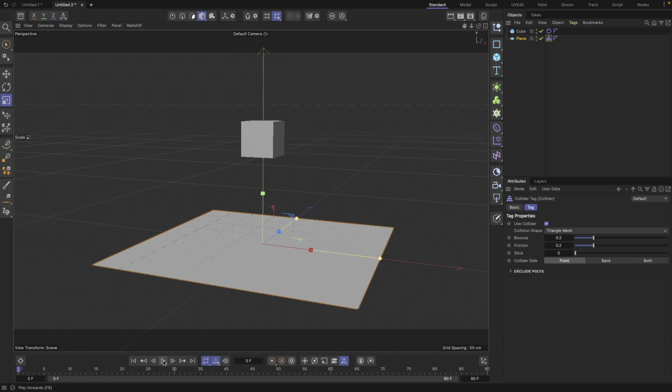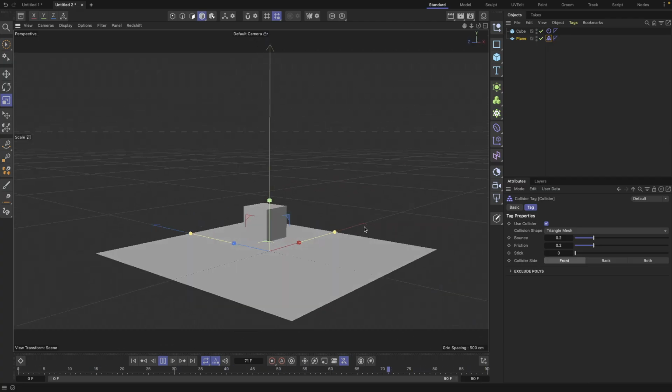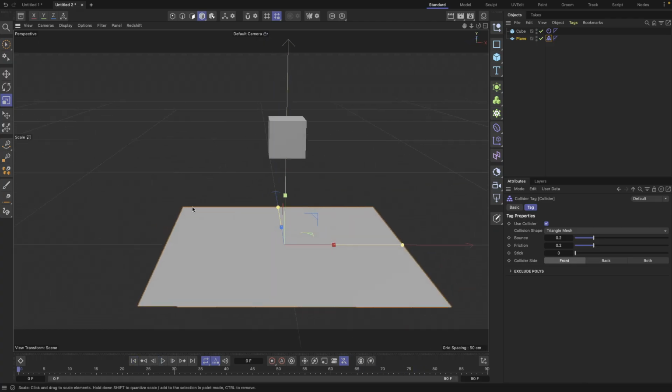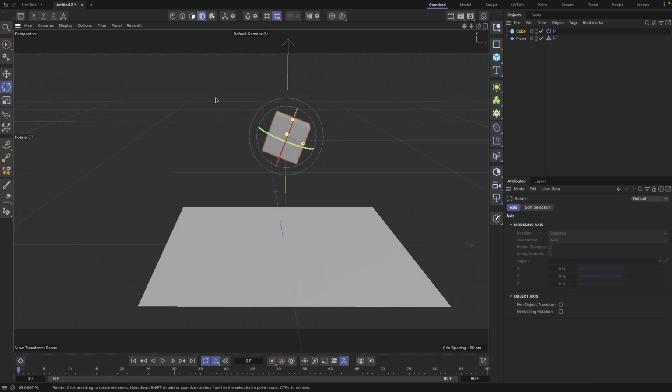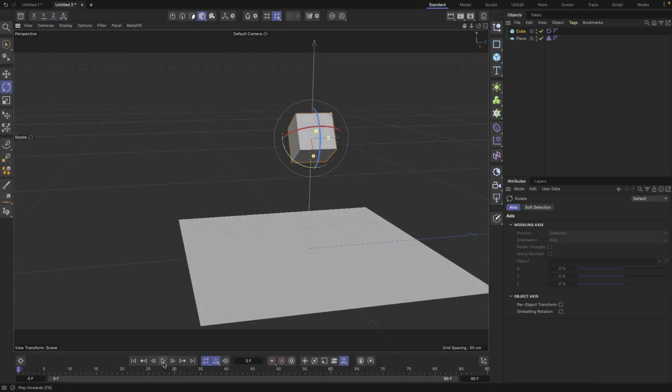So if I hit play, you see that it starts to hit, okay? For that simulation, the initial positions are important. For example, I can select this and rotate it into a different direction, maybe. Then I hit play, and it starts the simulation from that frame, okay?